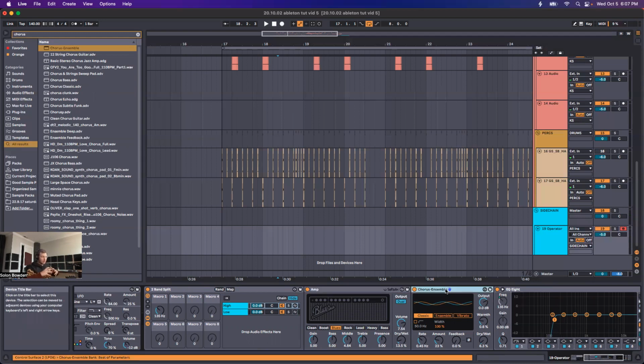This chorus is going to give a little bit of stereo spread. We have other ways that we could do some stereo spread as well. In fact, I'll show you one of them just really quick. This is the Haas effect delay that I mentioned in the last one.